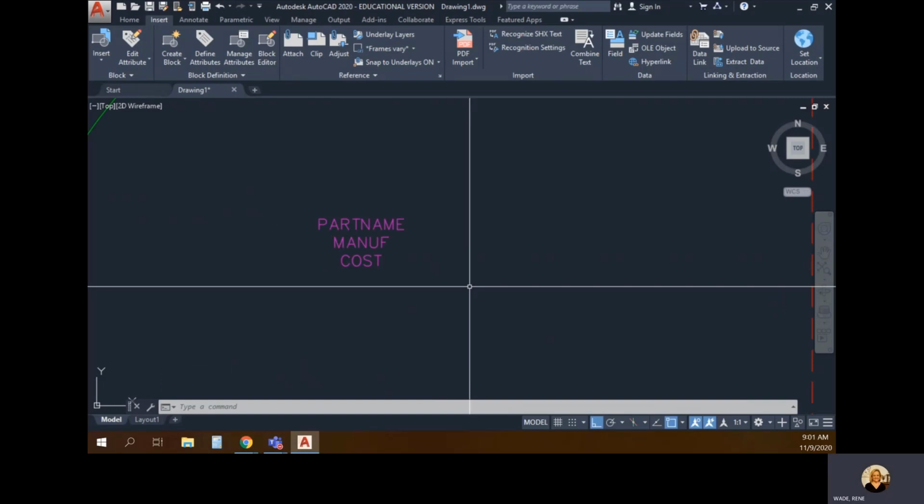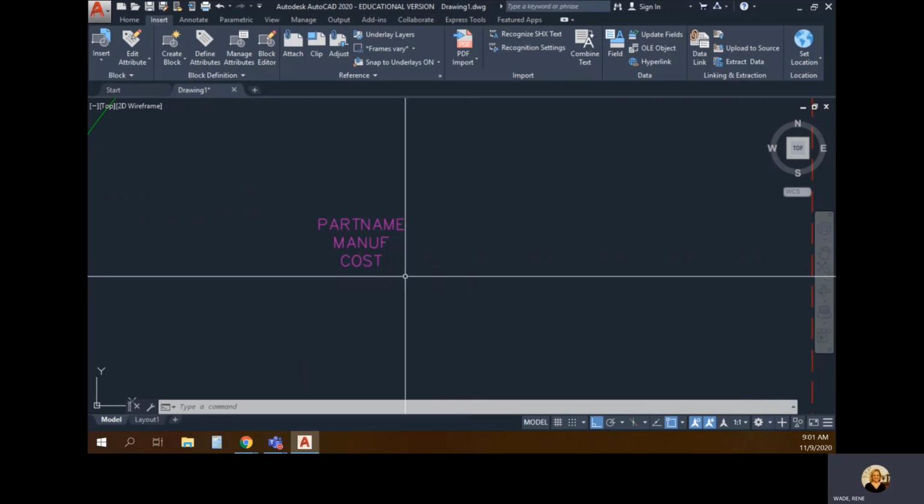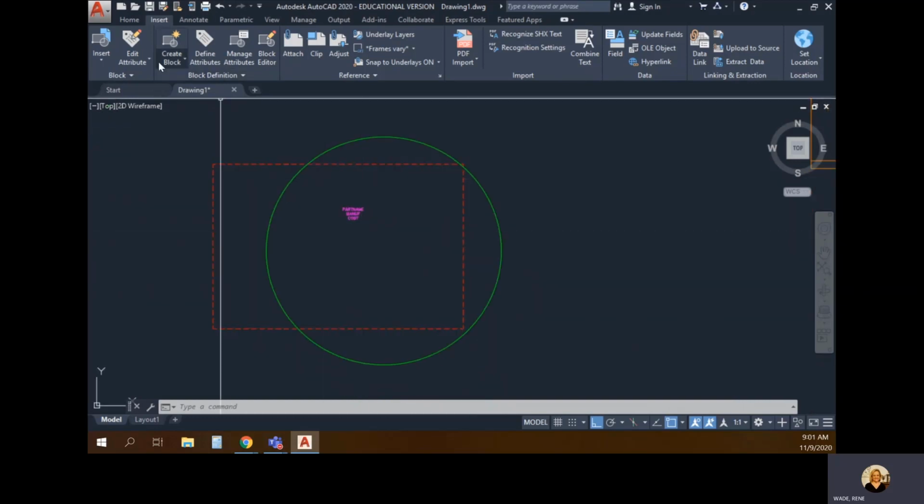It is best to create your attributes and then create your block. You don't want to do it in the other order, it's much harder. Now I am ready to go to create block. I am going to name this part 3.